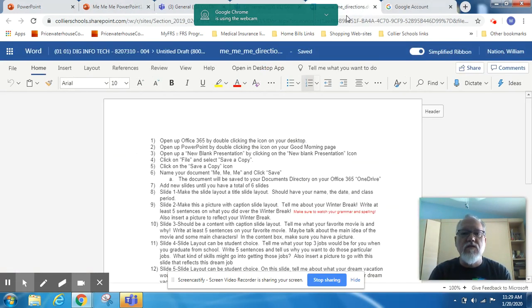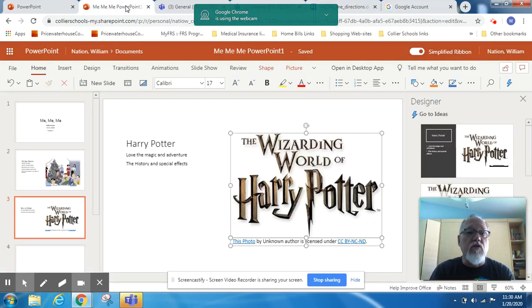Go back to our directions that you have. And slide 4, you get to choose whatever format you want. You're going to tell me about 3 top jobs that you'd like to do after you graduate. Write 5 sentences telling us why you want these particular jobs, what kind of skills might go into getting these jobs, and then insert a picture on the slide that reflects this dream job. Okay? So there again, we'll go back to our slides.